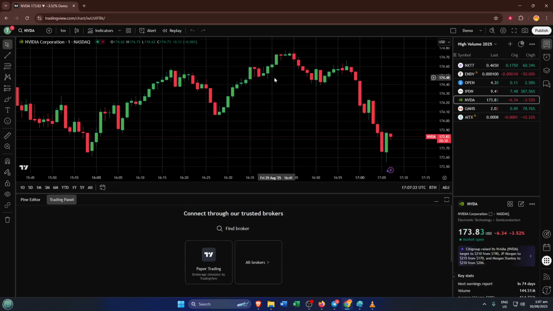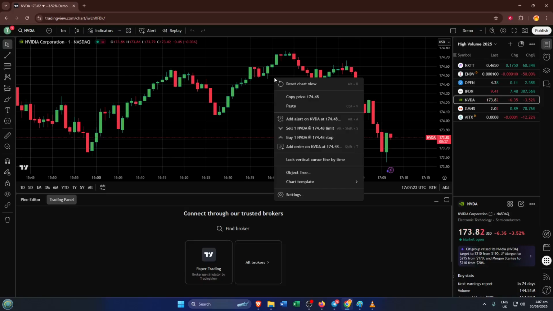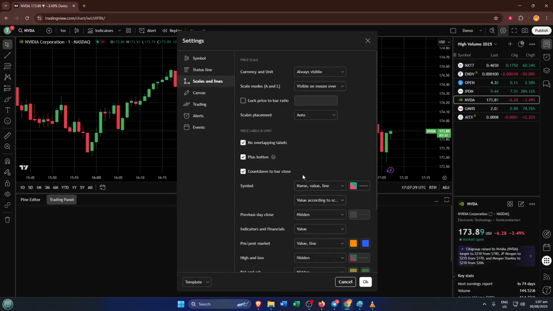Here's a neat trick: right-click anywhere inside the grid view. Don't click on the price axis, don't click on a tool or indicator, just find a nice, open spot right in the chart area and right-click your mouse. This will bring up a handy shortcut menu with lots of interactive options. From this menu, look for the Settings option, go ahead and select that.